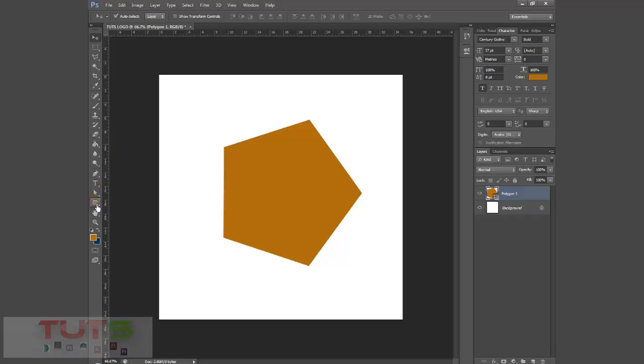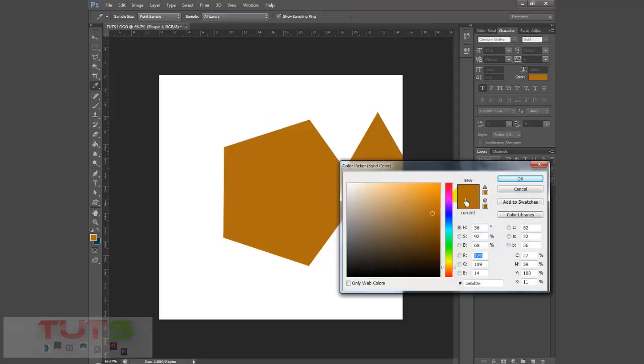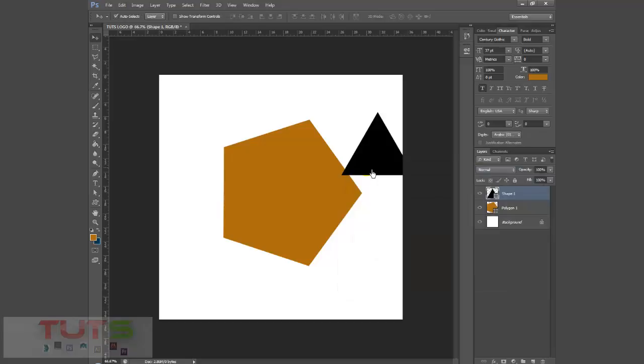So I'll draw out another shape. I'll click and hold, select the custom shape tool, then draw out a play sign. I'll press V. What I usually do at first is create my shapes in different shades so I can see them.